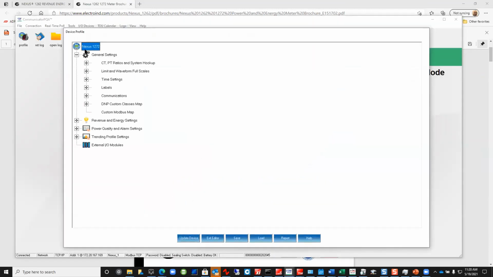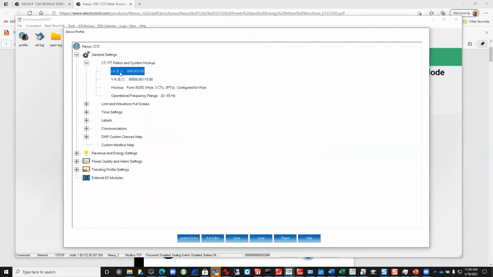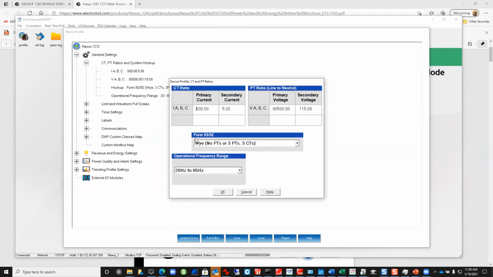The first thing that you'll see is a heading which says Nexus 1272 in the general settings screen. This is where you enter your CTPT information, your meter hookup, whether it's a Y, delta, 2 PTs and 3 CTs, 3 CTs, no PTs, 2 PTs, 2 CTs, and 2.5 element Y. The most popular installations that we see are Y and 2 CT, 2 PT delta type connections. 2.5 element installations are rare.